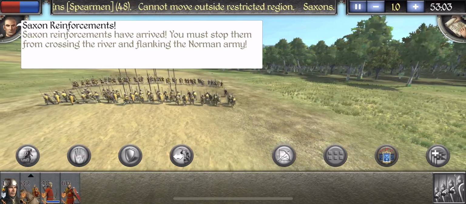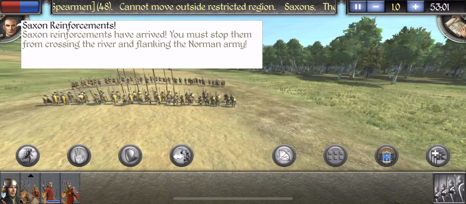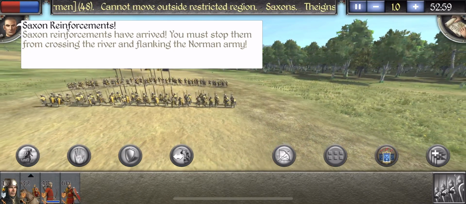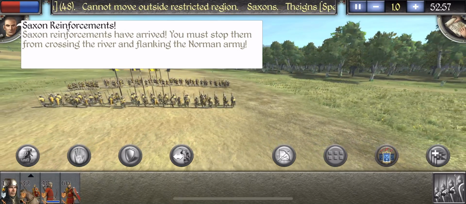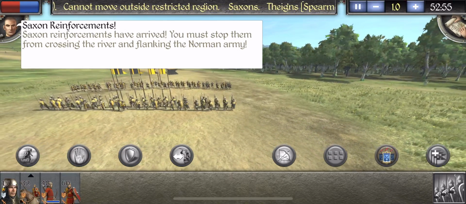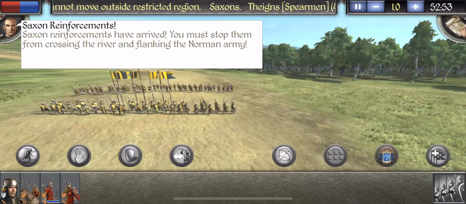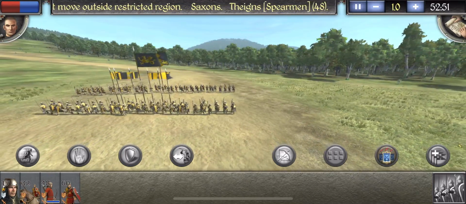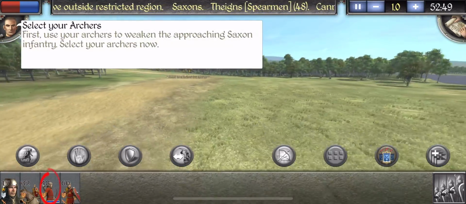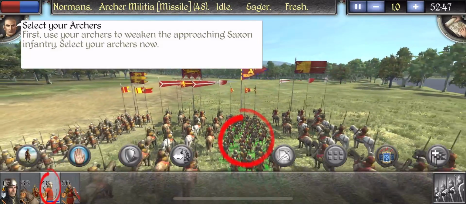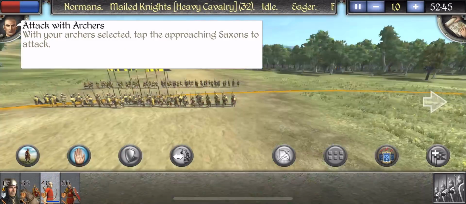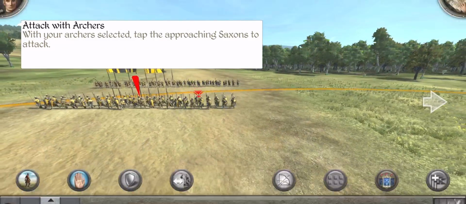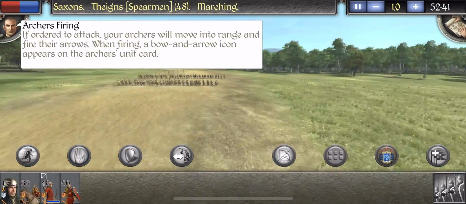Uh-oh, Saxon reinforcements have arrived. Perfidious Saxons. You must stop them from crossing the river and flanking the Norman army. Okay, cool. Yeah, I mean, we got a bunch of guys. We should be able to do that pretty easily. Some spearmen in the back, though, so let's not charge cavalry directly into them. First, use your archers to shoot them. Yes, we can do that.